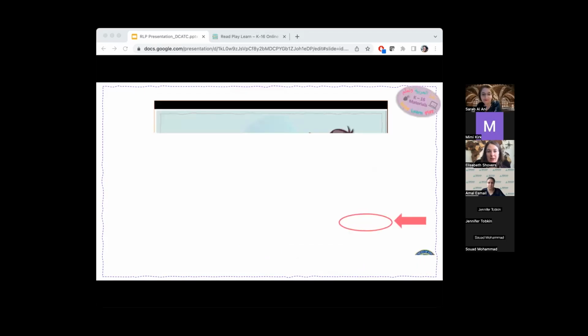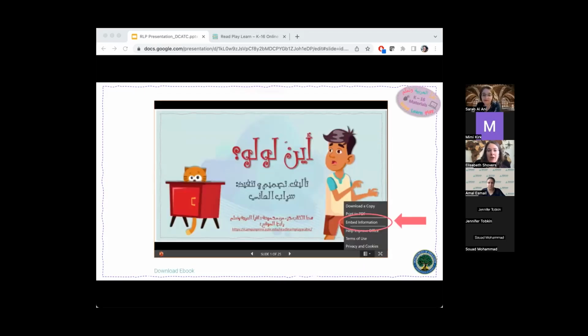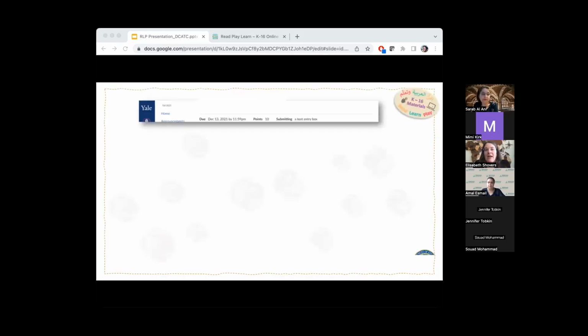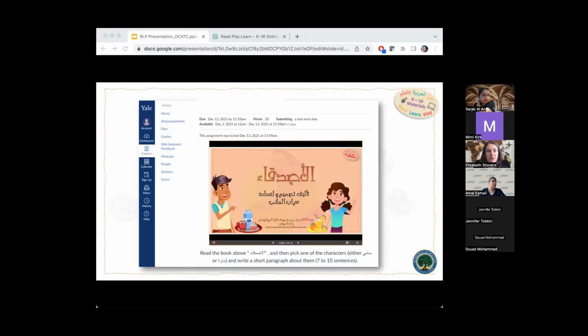Speaking of embedded, if you use your own LMS, maybe Canvas or another one, you can embed these stories directly into your LMS program. In the same area, you click that button, it opens up, you see embed, and it gives you an embed link. Here is an example from Sarab's Yale Canvas. You can see she embedded this right into it as an assignment for her students.